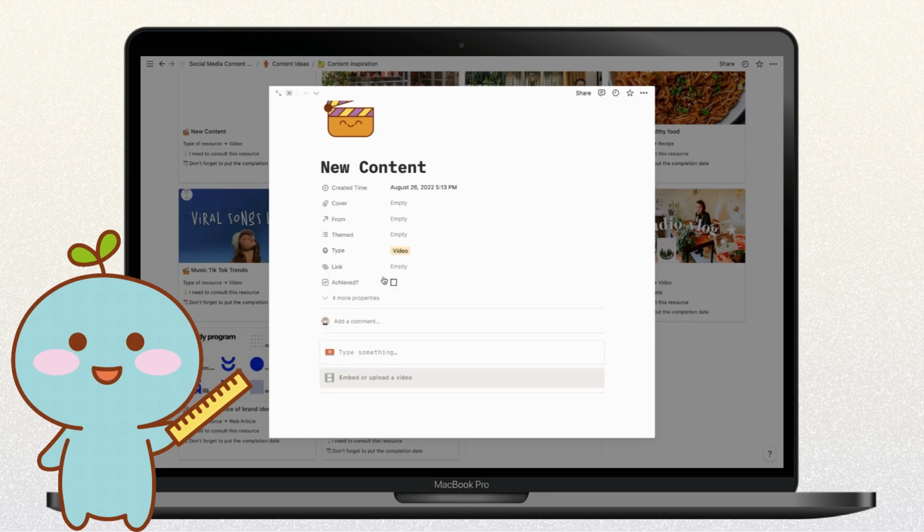The creation time will update automatically. You can add a cover to illustrate your idea by uploading it from your files or via a link to the address of an image.